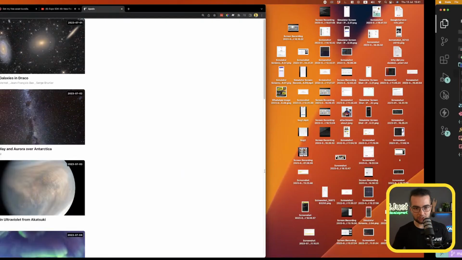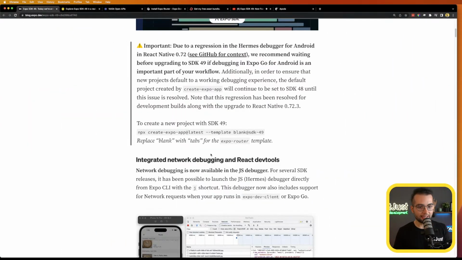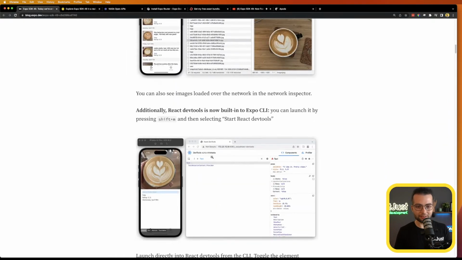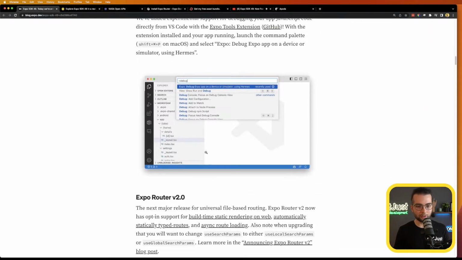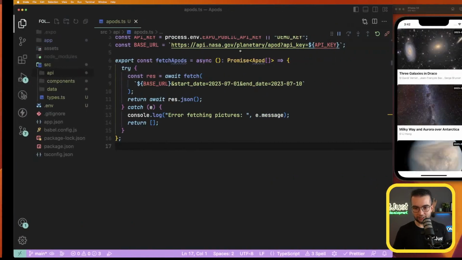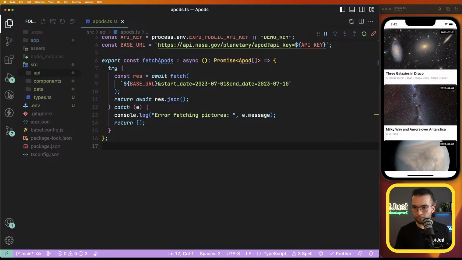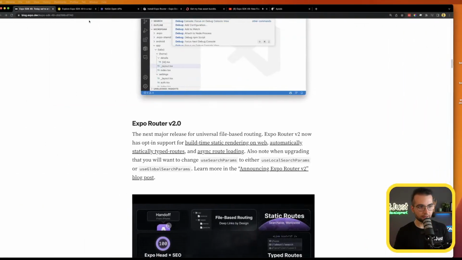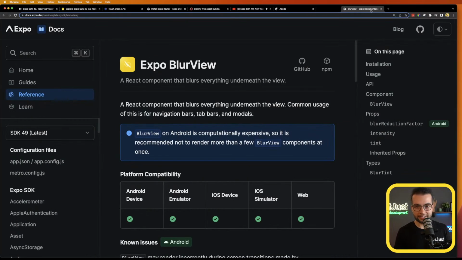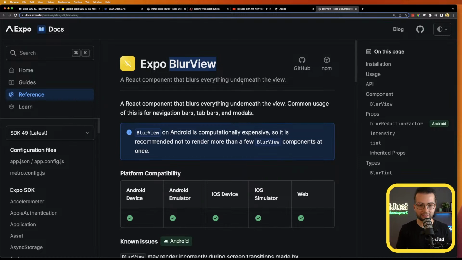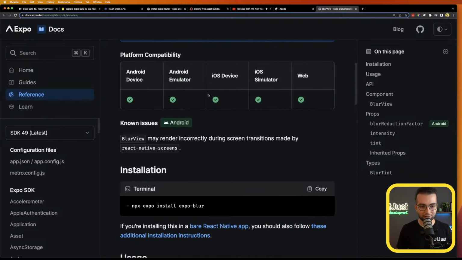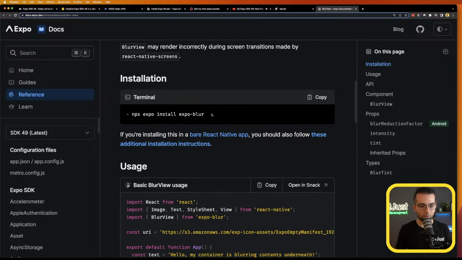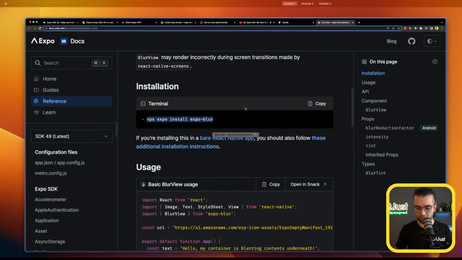But anyway, the next one that I'm excited about is, actually, a very small feature. Maybe not a lot of people are using it, but if you are using, let's say, the Expo Blur View, which previously was available only on iOS devices, now it's also available on Android devices. So all we have to do is to install the Expo Blur View. Let's go ahead and do that in our application.